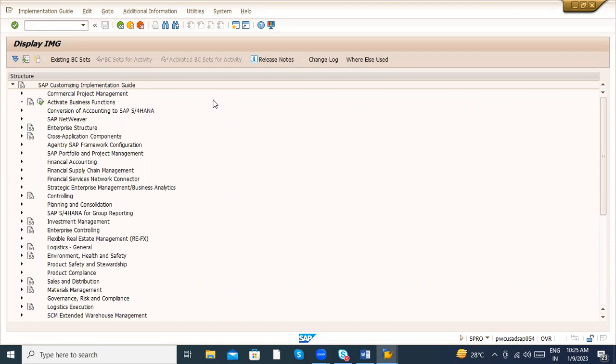So if it is implementation, then 99% you will be working on the SPRO screen.